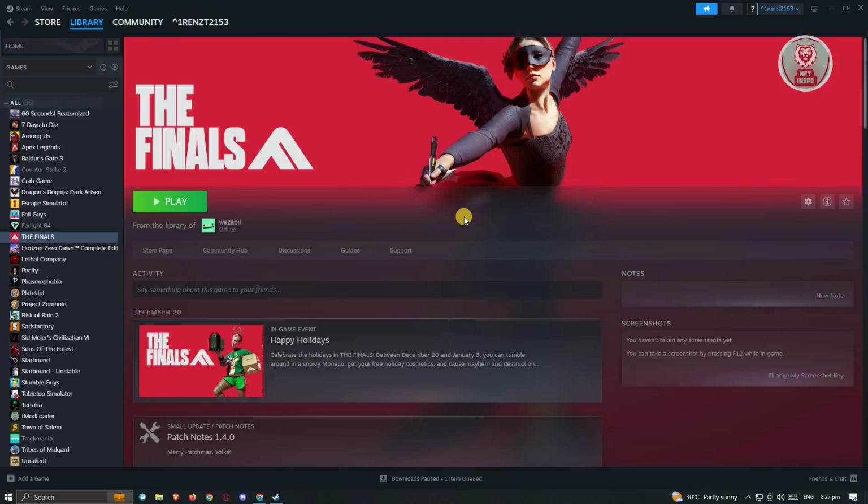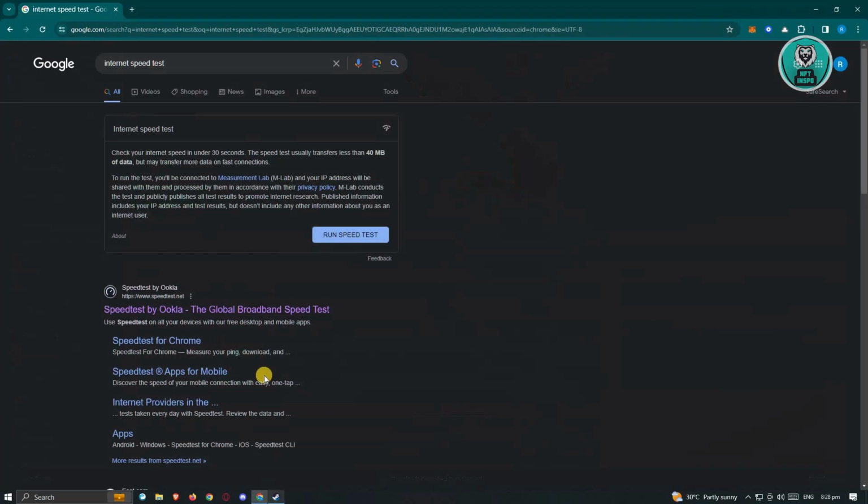Once you've done that, check if that solves the issue. But if not, the next thing you want to do is ensure the stability of your internet connection by inspecting your router for any issues that may affect connectivity. This includes turning off and turning on your router, or even going to any browser, going to google.com and typing in internet speed test, so you can test your internet speed here.